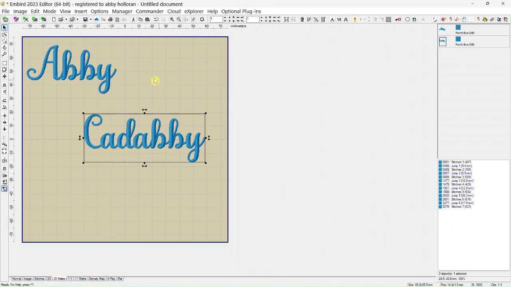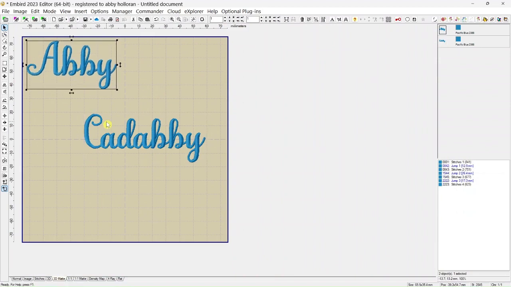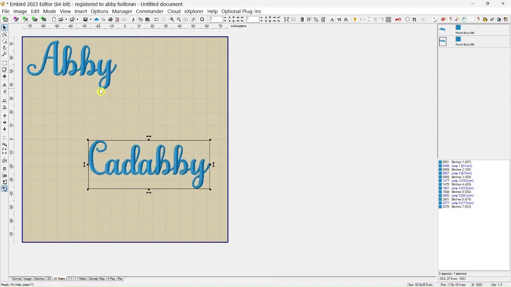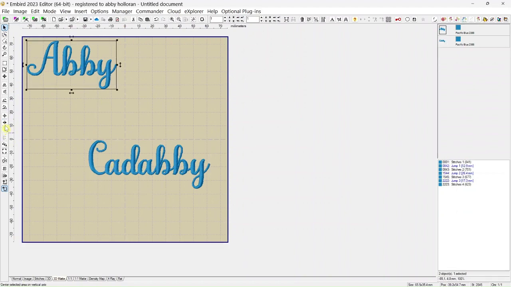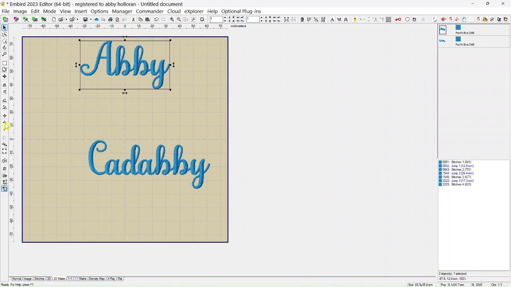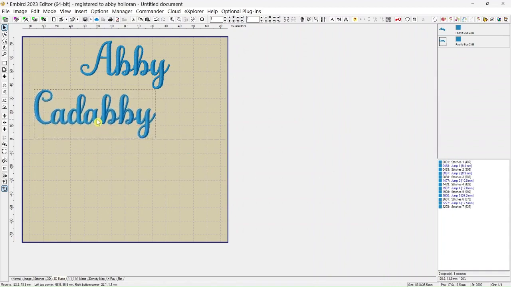So then there's things that you can do to play around with these designs, and different ways that you can set them up. So I'm going to just start with the easiest, and so that would be to center them vertically in the center of the hoop. So to do that, I'm going to click on Abby, and I'm going to click on my center horizontal icon, and it just moves it horizontally, but it did not move it vertically. So if I move Kadabi about there, maybe in the spacing, but I want it centered directly under Abby, then I would click that horizontal icon again.